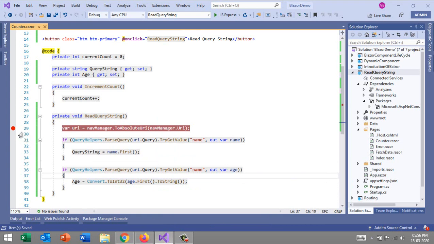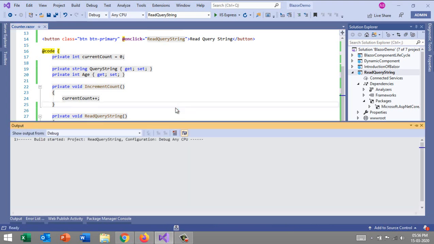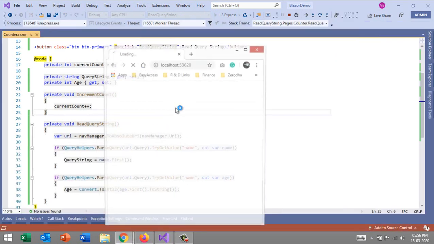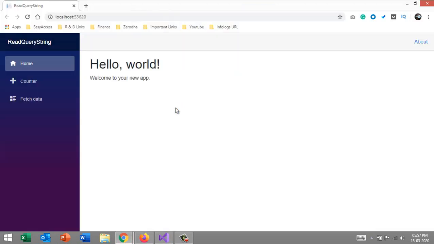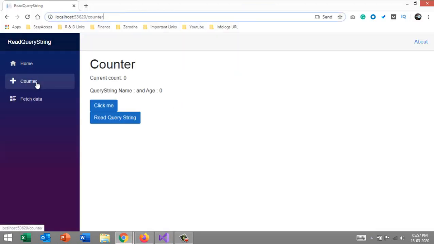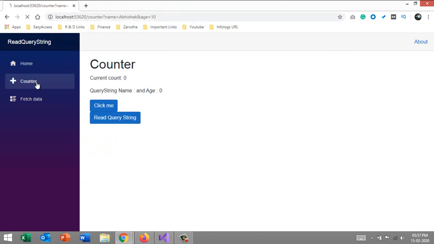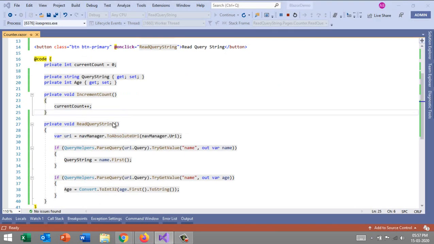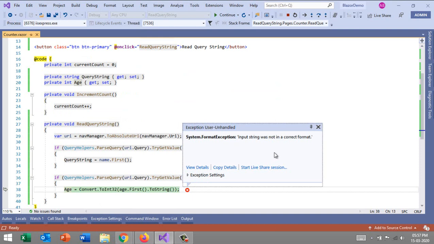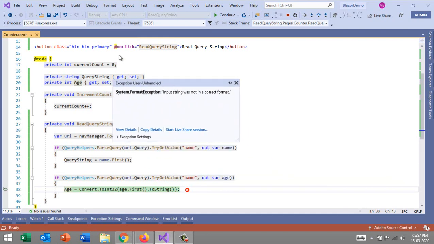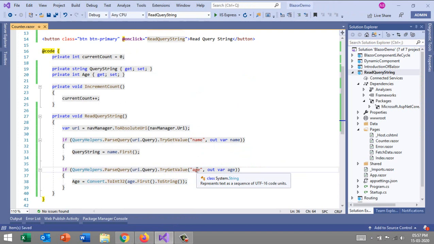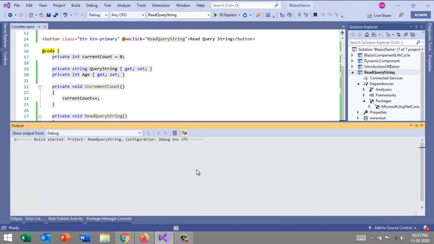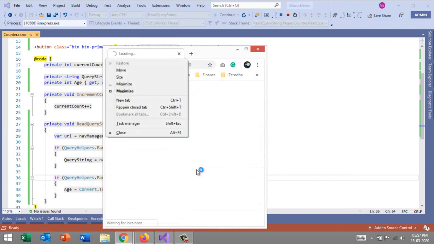Now let's run this application and try to read all the values. Counter, question mark, perfect. Okay, input string was not in a correct format, so we got the error. After a long time, oh my god, we should put an age because Abhishek cannot be converted to an integer. That's very simple.